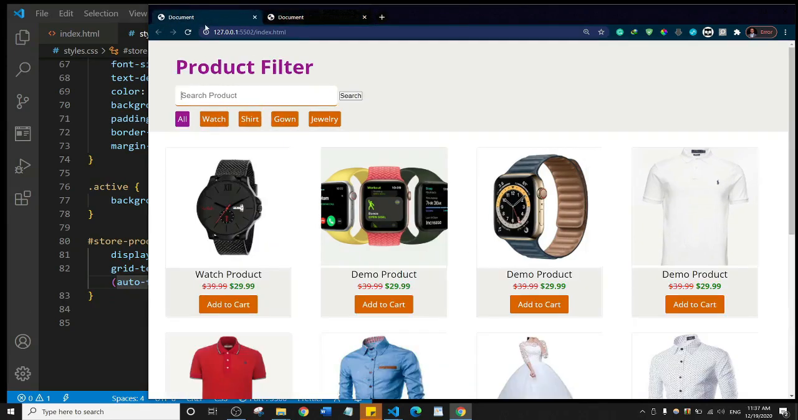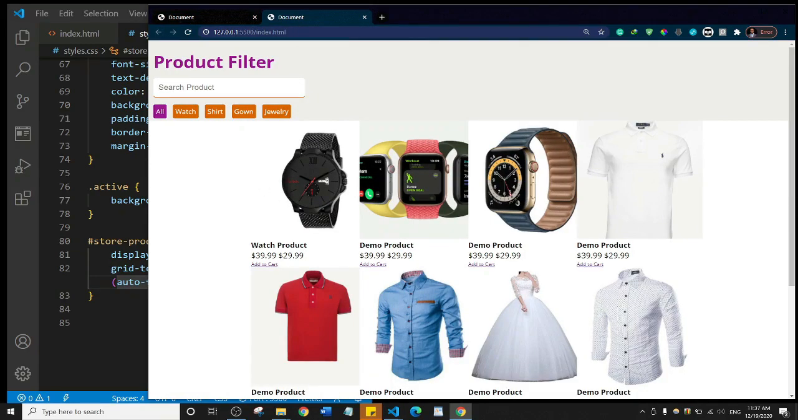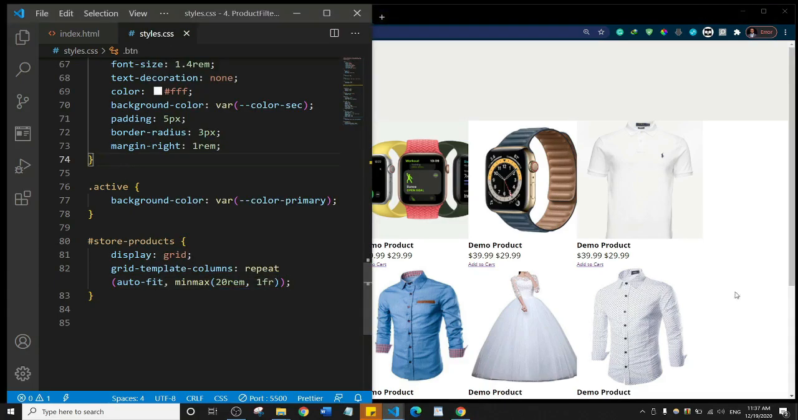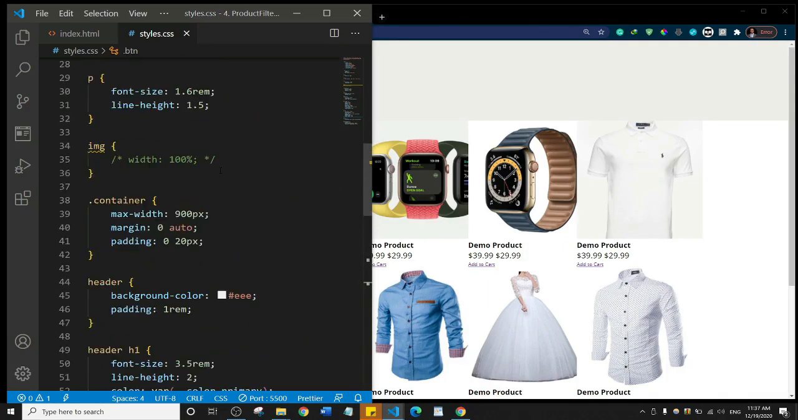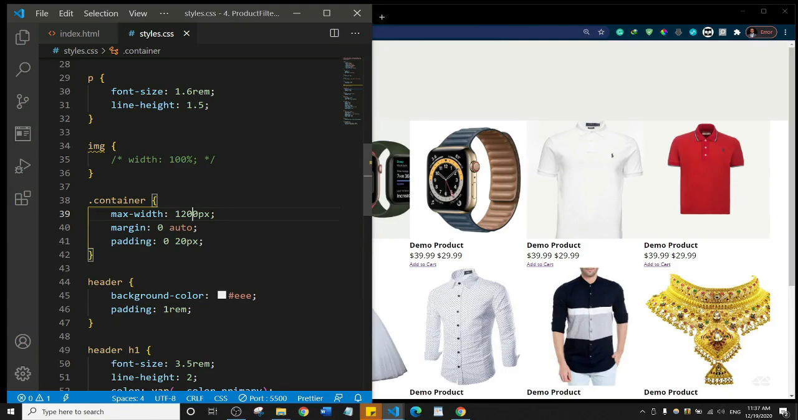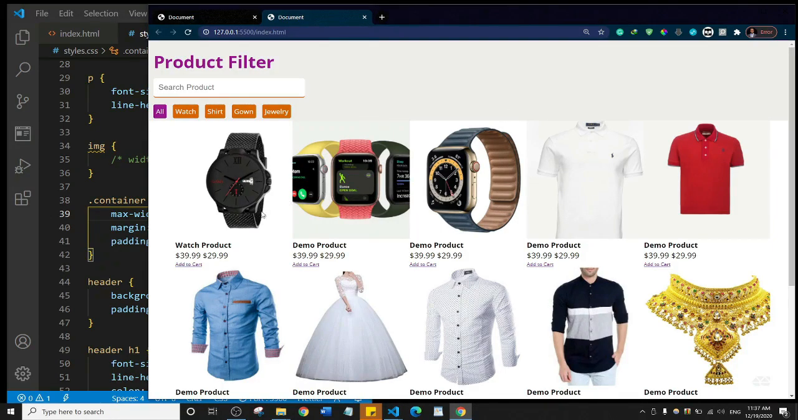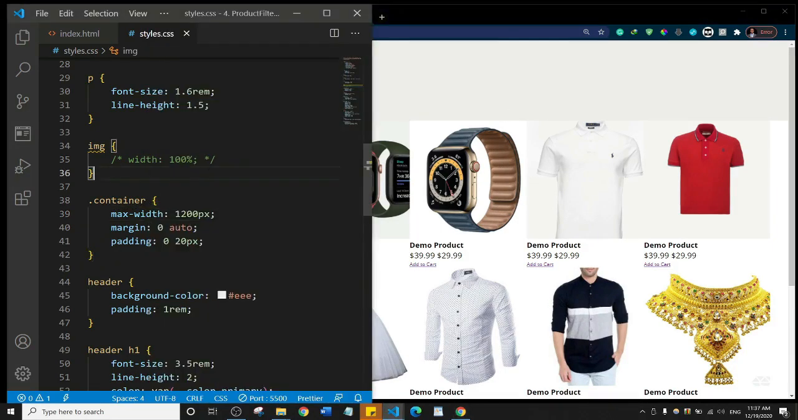Let me see if, oh, so for some reason this guy shrinks to the middle. Okay, I know why. That is because of the container, right? So I'll come up here, we have a predefined container, and I'll change this to 1200 and save. Okay, it will spread out the products. So that's basically why.